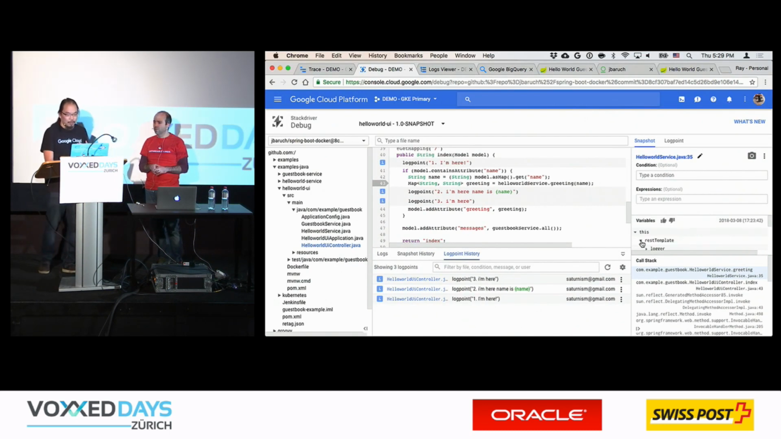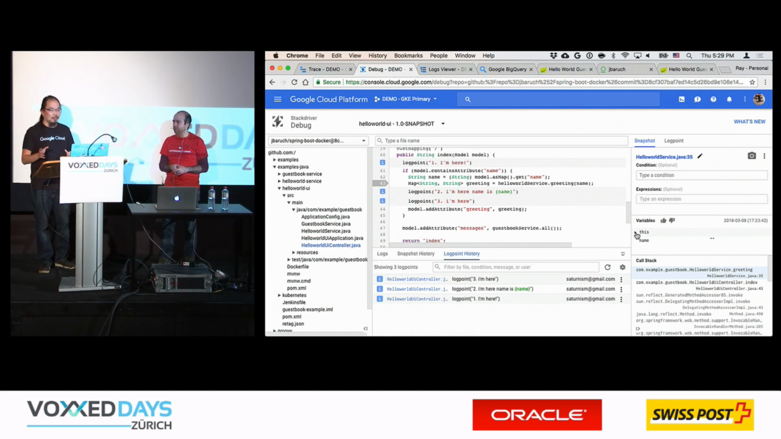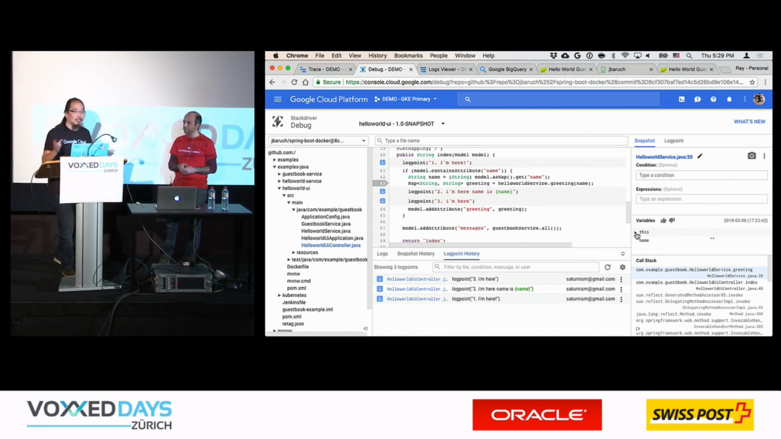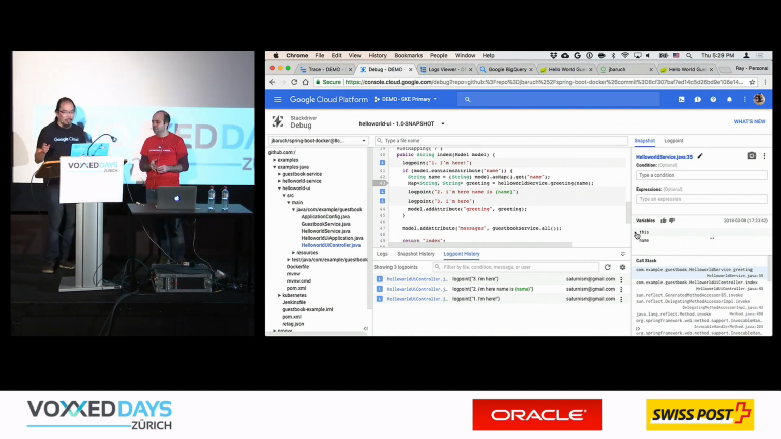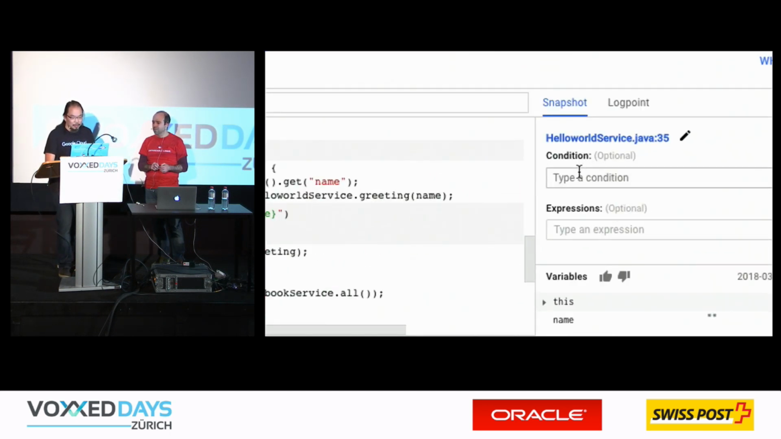Now, however, if you are trying to isolate a problem, if you have like 1,000 QPS flowing through your system, the first one is going to hit this snapshot point, right? The first one, everybody's going to get their logs. You may just end up with more and more logs. So that's why we actually have a way for you to add conditionals.